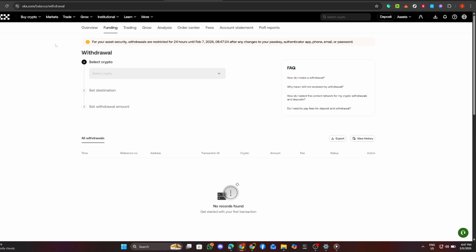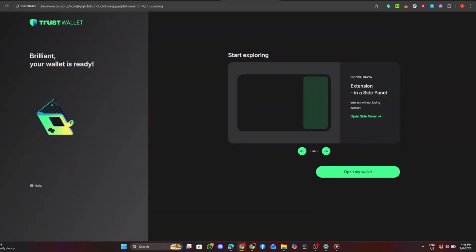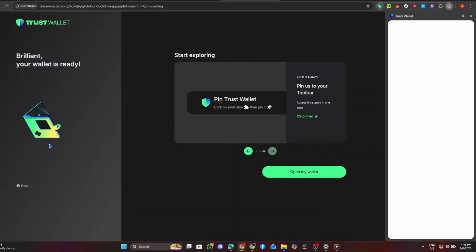Finally, after you've completed the withdrawal process, wait for the transaction to finalize. The estimated time for completion varies by network. TRC20 and BEP20 typically take around 1 to 3 minutes, while ERC20 may take between 3 to 10 minutes. After the waiting period, open your Trust Wallet and you should see your balance reflecting the transferred amount.